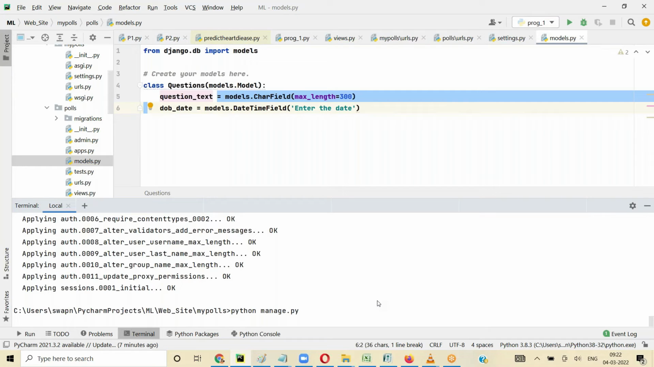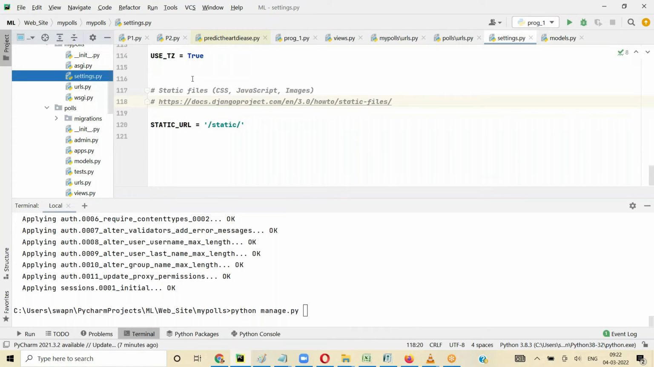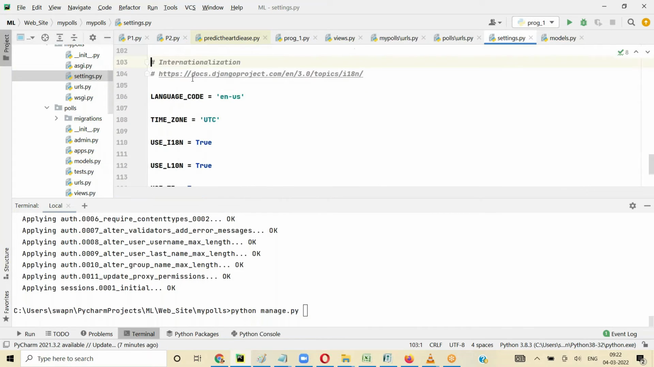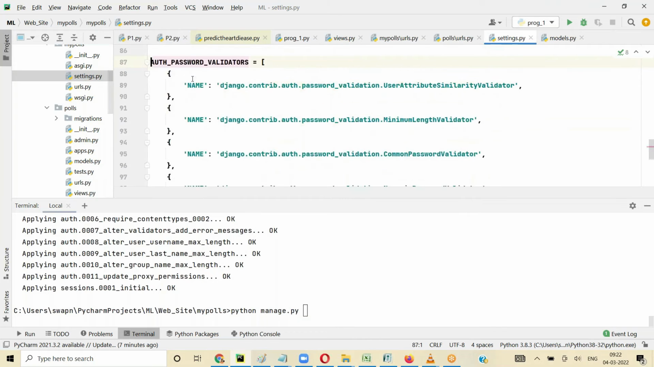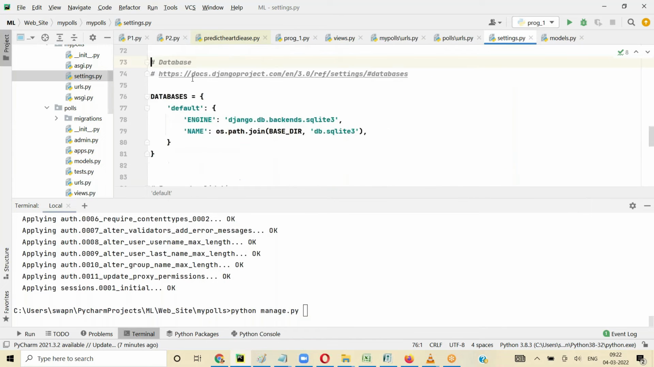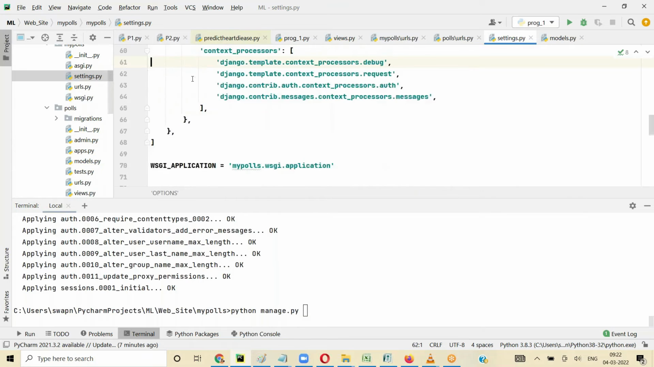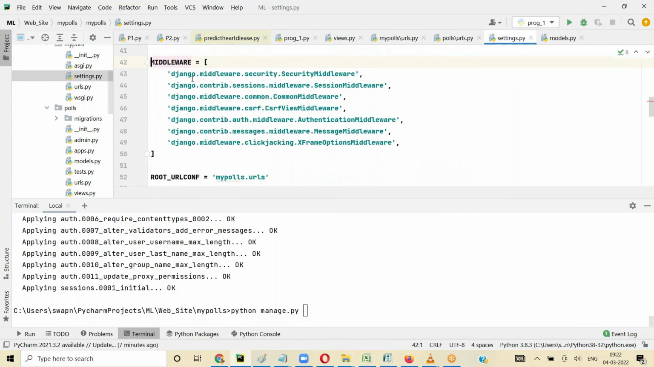Before we create the migration, because again this is in the app, we need to make an entry in the project. So we go to settings. In settings we have to say that we have installed a new app called polls, isn't it? So where are the apps? So this is database, apps, go to apps, see here.